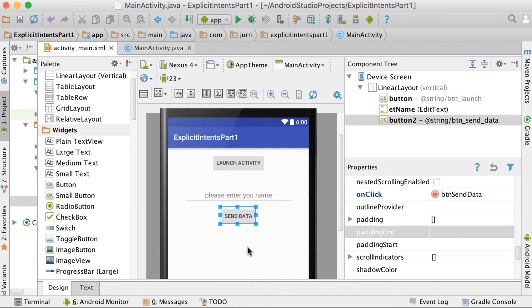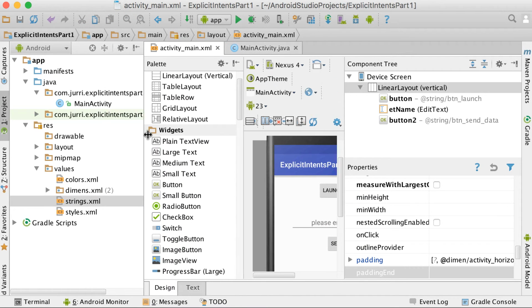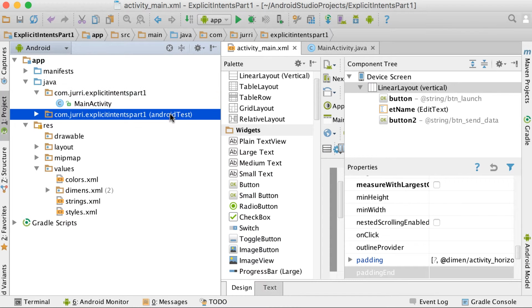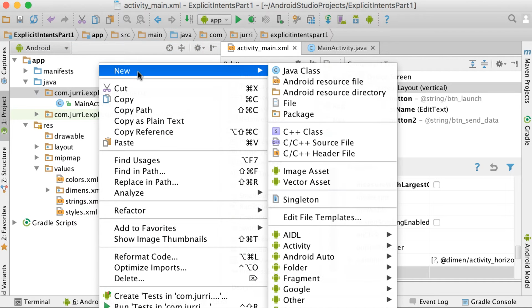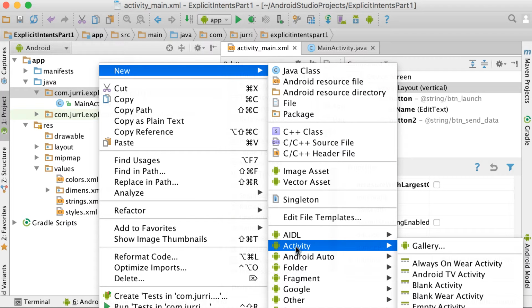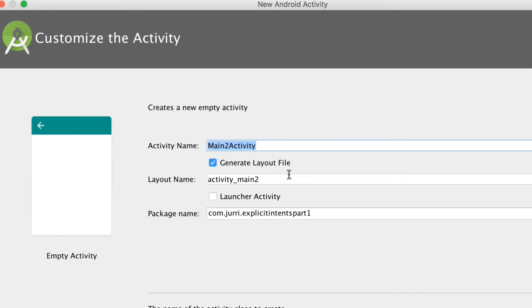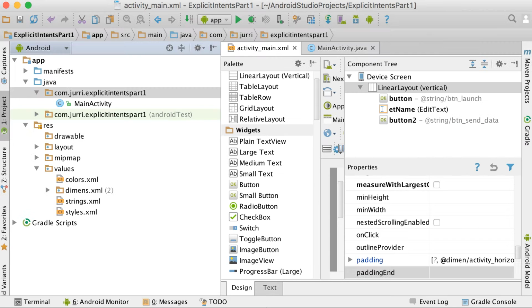Okay, so the next part will then be to create our new activity that we want to launch. So I'm going to go into my Java folder, the one that says com.whatever your application folder is, the one that does not say Android test. So you're going to right click there and say new. In this case, we're just going to create a new activity. So I'm going to say new activity, and I'm going to go with an empty activity. And for this empty activity, let's call it the data activity, and then just say finish.